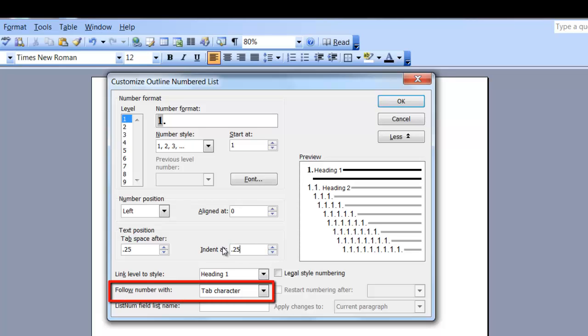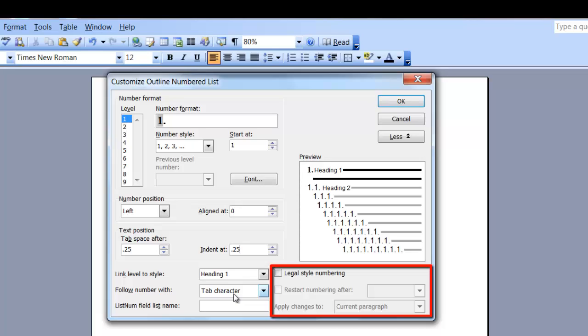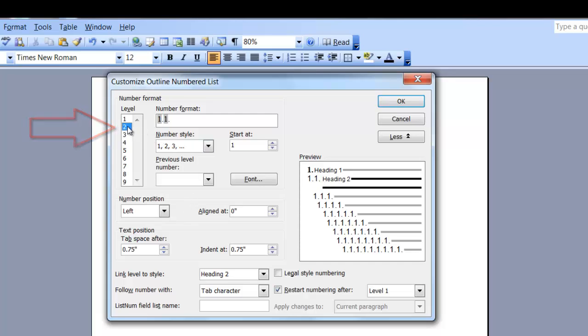And then following the number, I like a tab character, so that between the number and the text, there'll be a tab. I don't need to adjust most of these other fields, so I'm going to leave them as the default settings. Now we're going to set level 2.